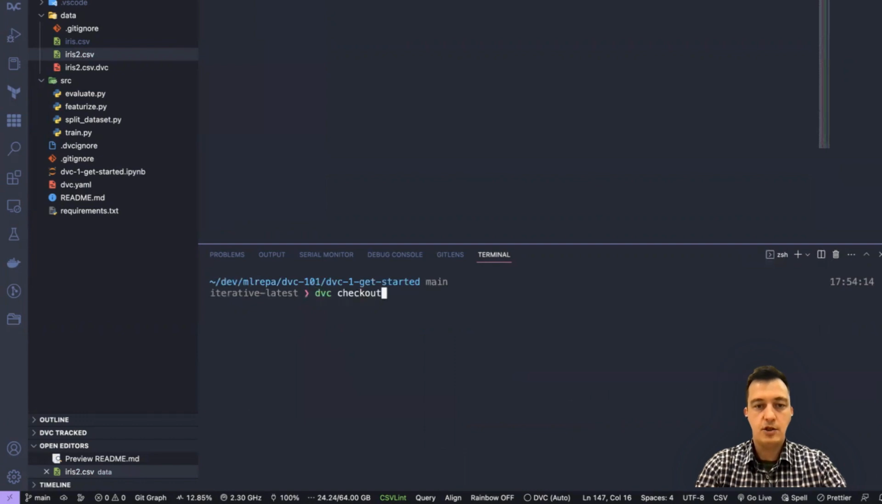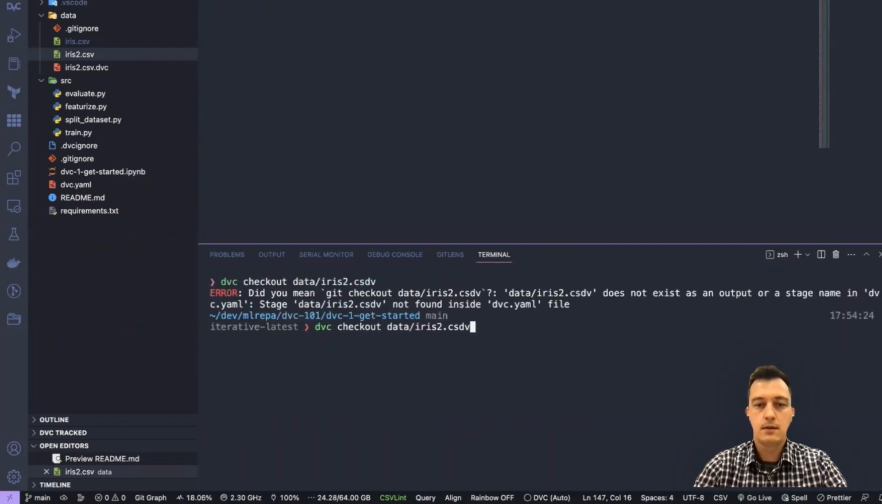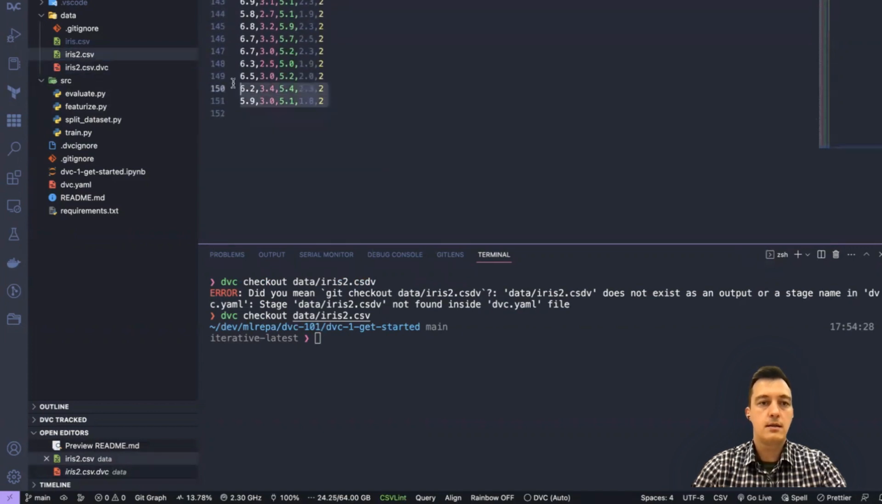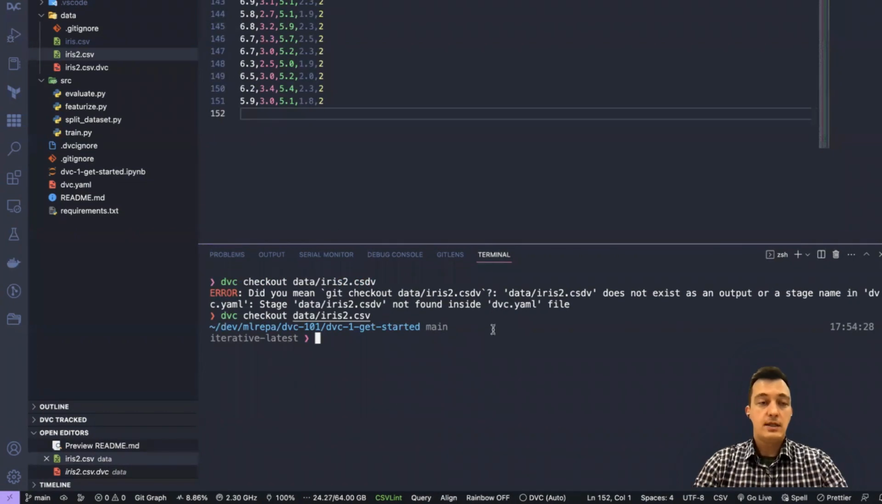Let's do DVC checkout for this data iris2.csv. Oops. Yeah, now it should work. Now we go to our file and see that we have the original file with 150 lines. So this is how it works.